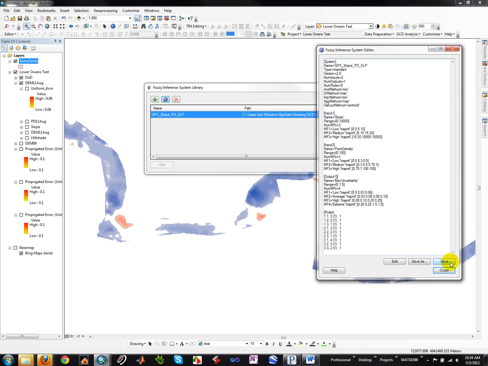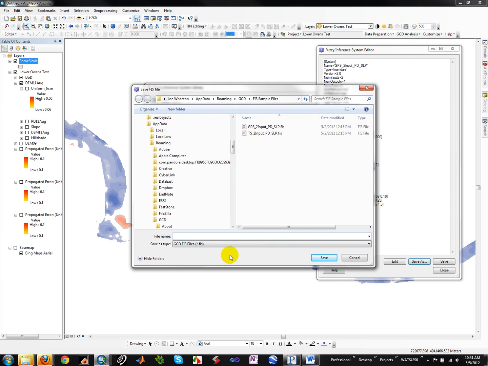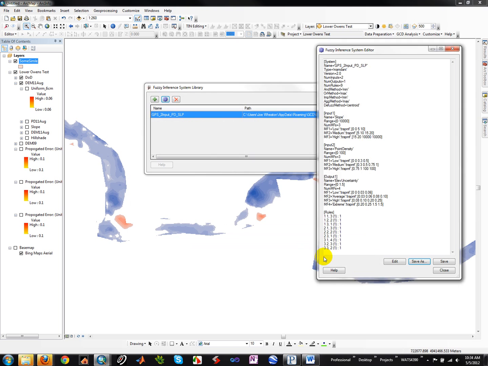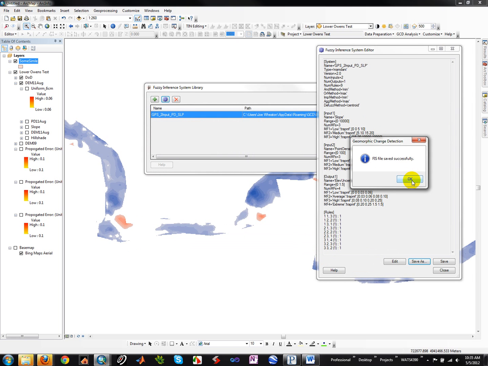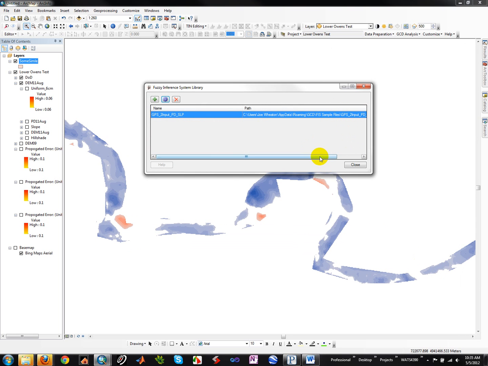I can hit save, and what that will do is save and overwrite this fuzzy inference system. If I hit save as, it allows me to save a new fuzzy inference system. So I can just say example GPS to input for kicks here, and save that. And so when we've done this, this goes back now to gray. Okay, and if I hit close, we'll notice that this has not actually changed anything with that save as.